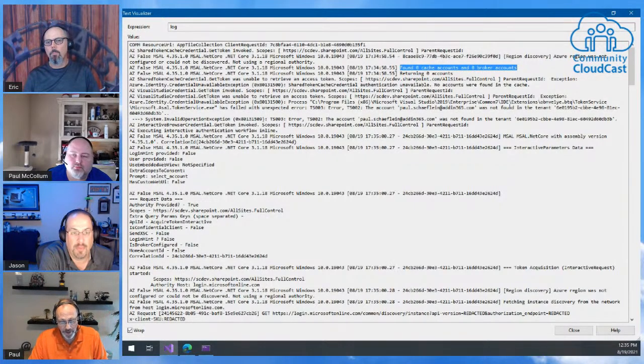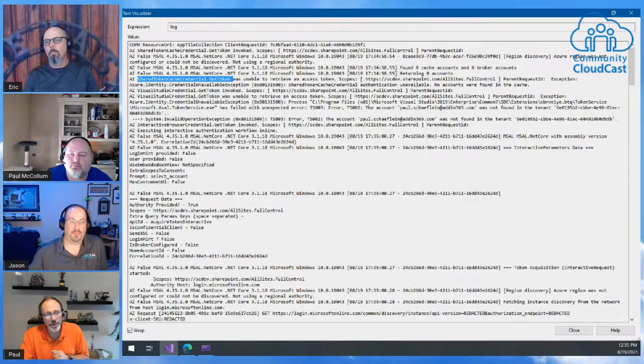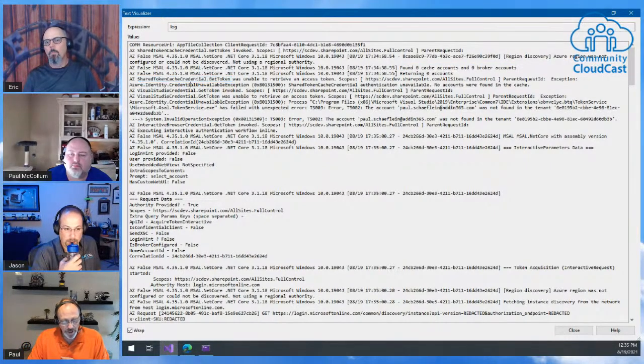There's none there to begin with. And the first one that I said was use the shared token credential cache. Well, the shared token credential cache said there is no credential available. There's nothing in the cache. So I can't use that one. We're going to move on.